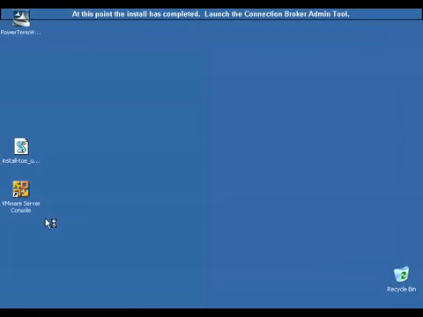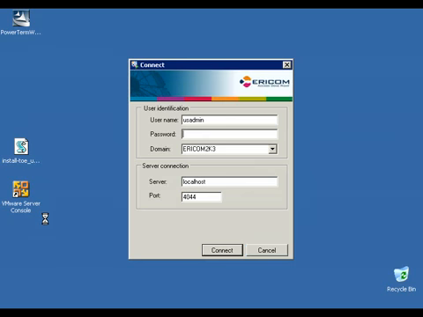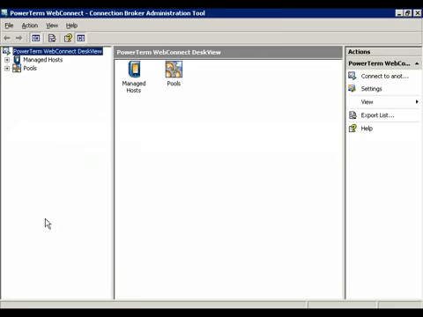Once installed, launch the Connection Broker admin tool. Log in with your domain credentials or the local administrator credentials. The first thing to do is to configure the Connection Broker with the domain admin credentials.